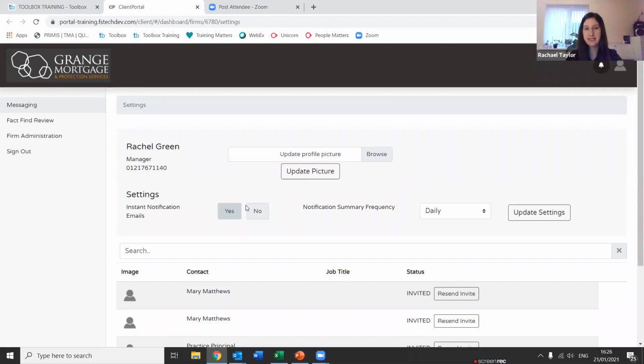You can then set your settings up so that you choose how often you receive emails. So what will happen is every single time something changes within the portal, you will get a notification to say that something has changed. So whether they've sent you a message, they've sent you a document, or they've sent you something on the fact find, you will get an email notification to let you know that. If that's too much for you, if you're getting lots of emails, then you can turn off the instant notifications, set that to no, and then just choose how often you want to receive them. So do you want to receive them hourly, daily, weekly, or do you want to turn it off completely? You can amend this whenever you need to.